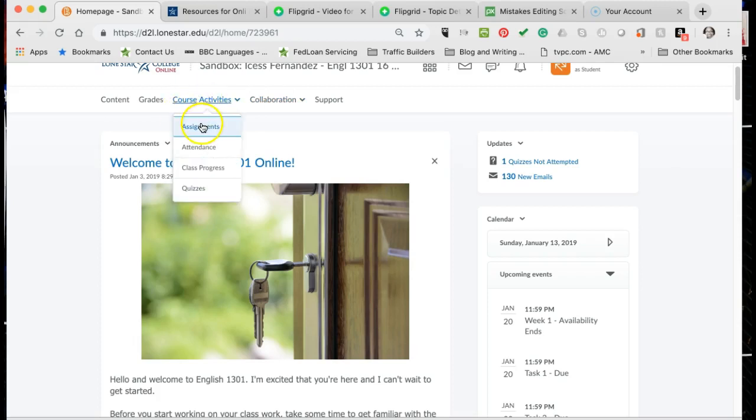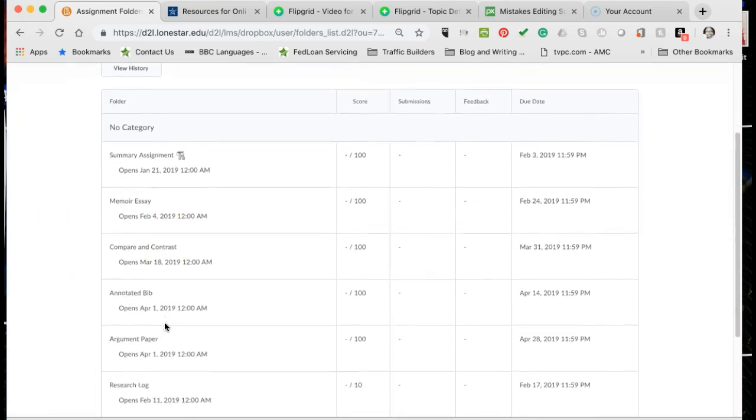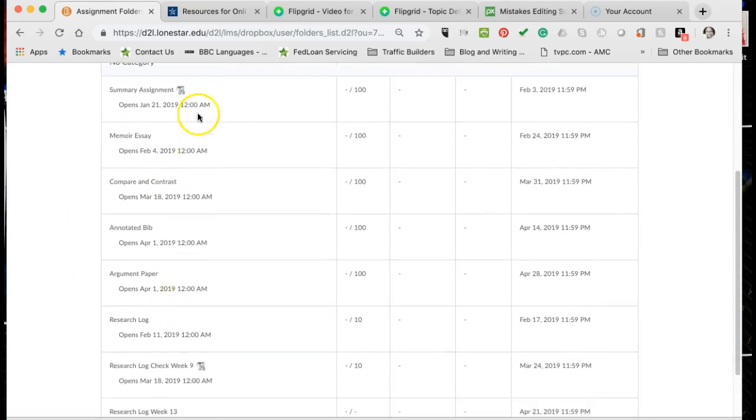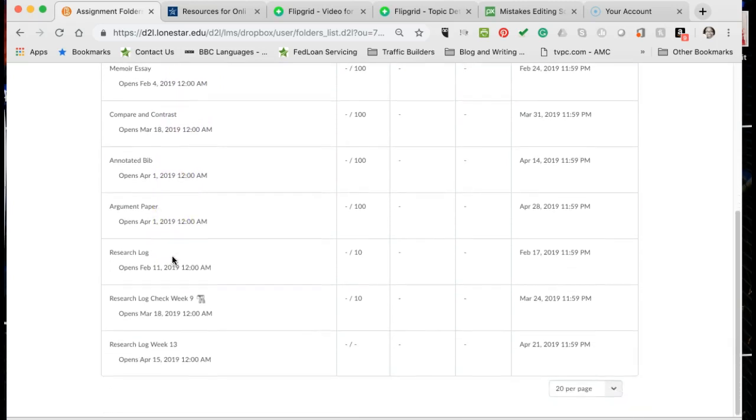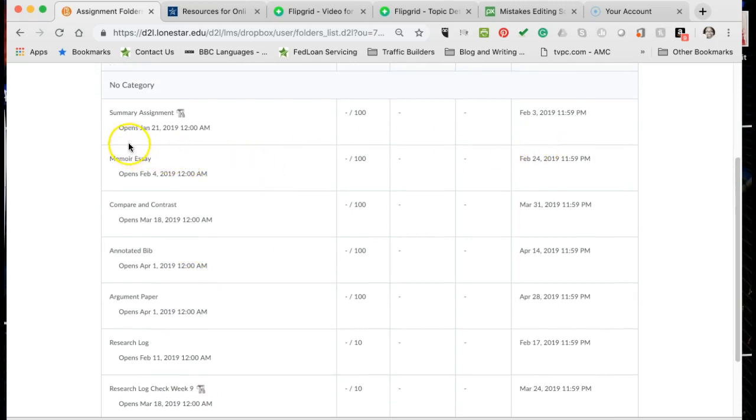If you go to course activities and go to assignments, you will see a lot of papers due. Not a lot of papers, but a lot of things go into Dropbox, right? So when an assignment opens, a Dropbox opens, that's the earliest you can turn in this particular assignment, or that one, or that one. And when things are due, you can see it right here.